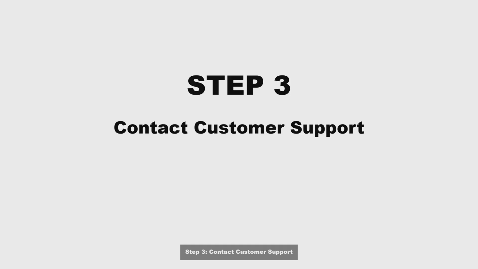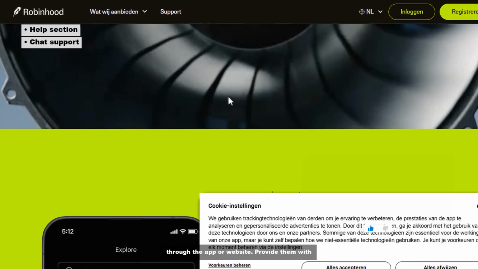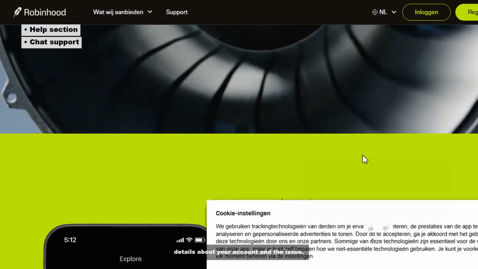Step 3. Contact customer support. If you can't find the reason for the lock, reach out to Robinhood's customer support through the app or website. Provide them with details about your account and the issue.